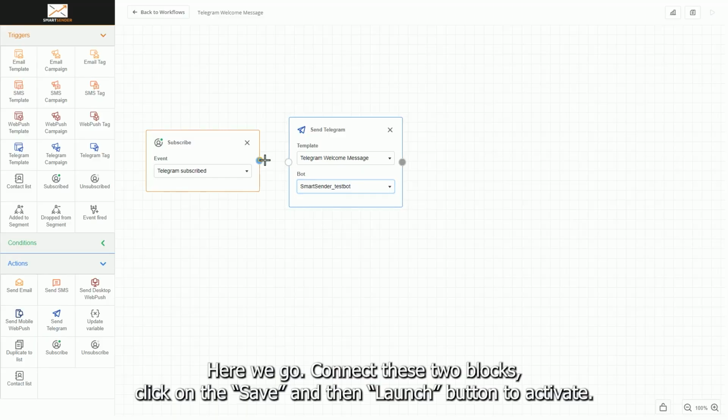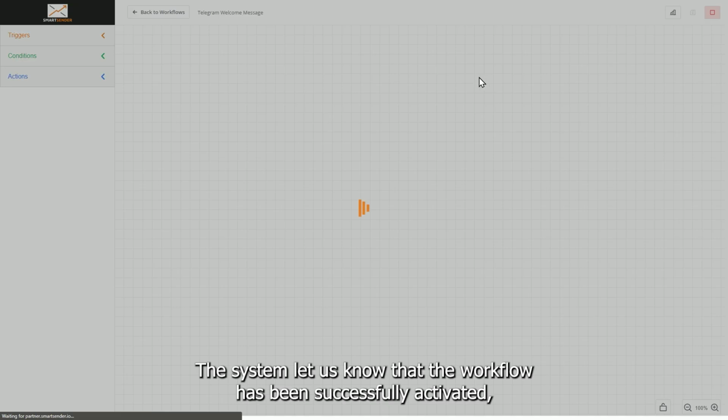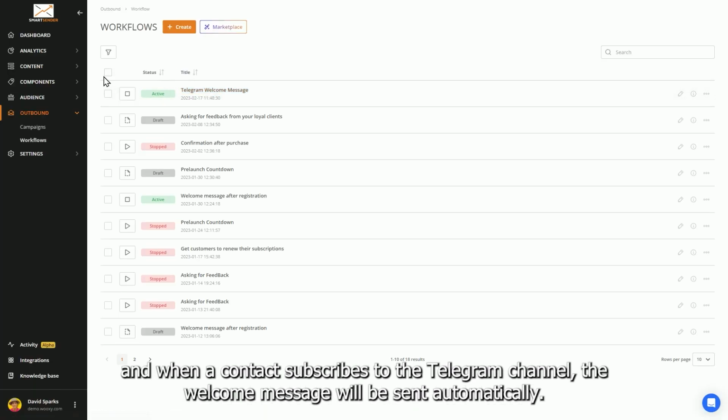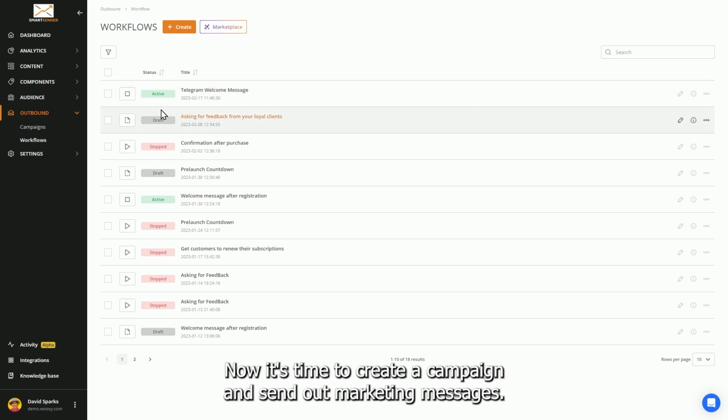Here we go. Connect these two blocks, click on the Save and then Launch button to activate. The system let us know that the workflow has been successfully activated, and when a contact subscribes to the Telegram channel, the welcome message will be sent automatically. Now it's time to create a campaign and send out marketing messages.